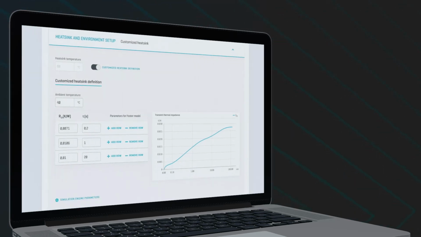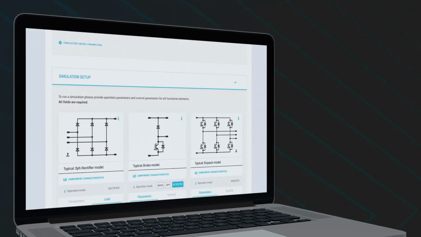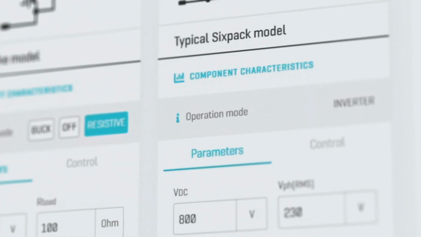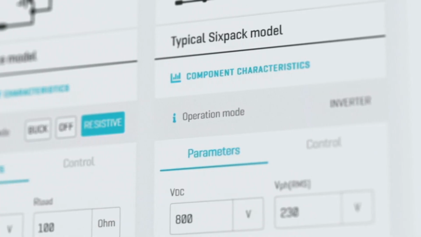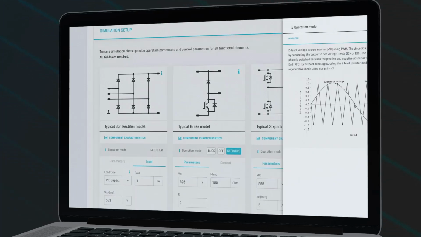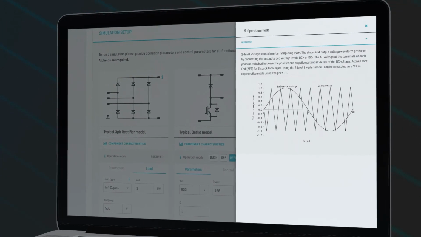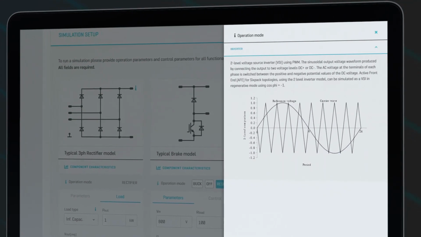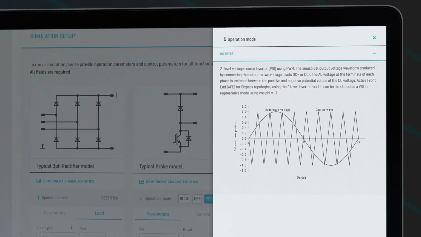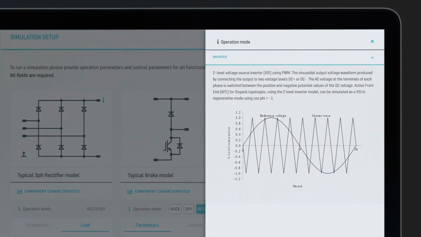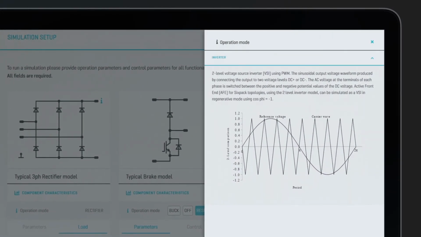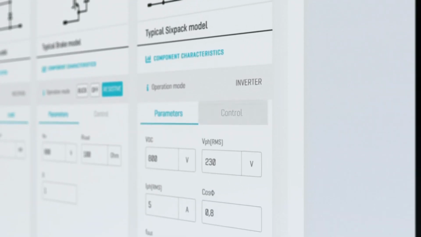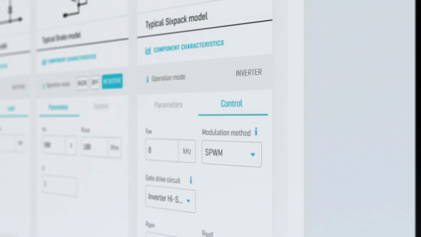If we move to the Simulation Setup section, you can see that there are different types of additional options. By clicking on the I button near Operation Modes, you will be able to check how a selected operation mode will work in a simulation. Here, for example, you can see that in General Inverter Operation Mode, by changing the COS-phi to -1, the energy flow can be reversed. The Modulation Method selector on the Control tab also has an I button.